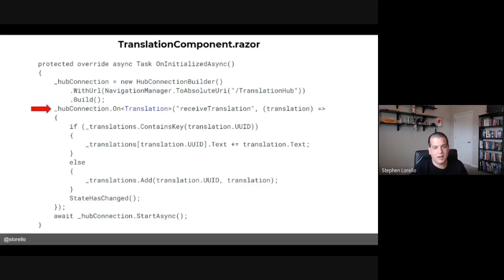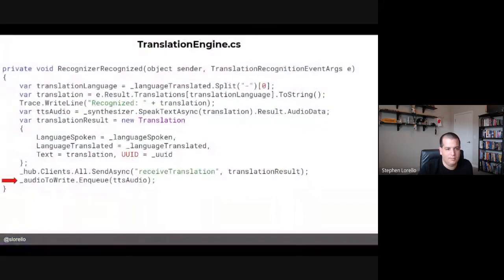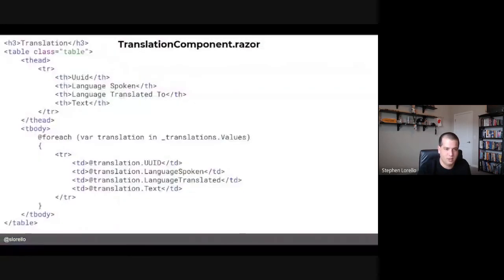And then in that hub connection, we're going to register to that same ReceiveTranslation event that we were pushing all of our messages through. So our translation messages through. Sorry.